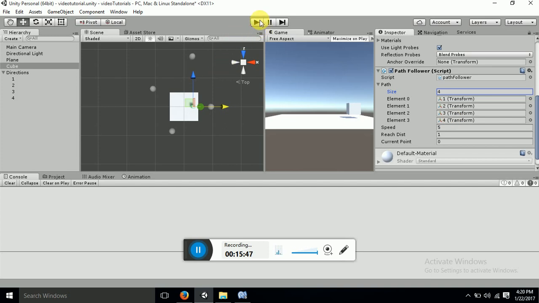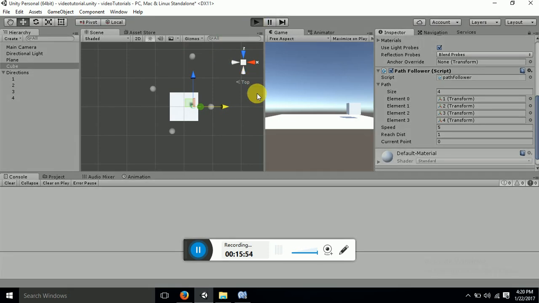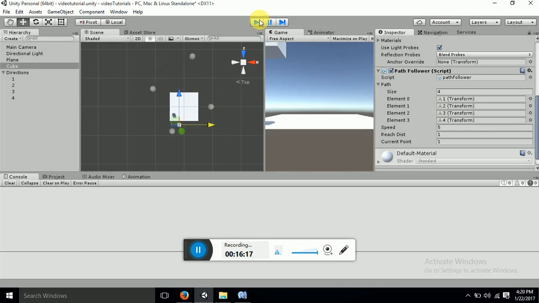So let's play and check. I'll not maximize it so that you can see this here. And you can see that it is moving towards all those points. Now why is it not moving further? Because it is going towards the first point. So this is first, this is second, this is third, and this is fourth, and again back to the first point. So this is how it will be moving.